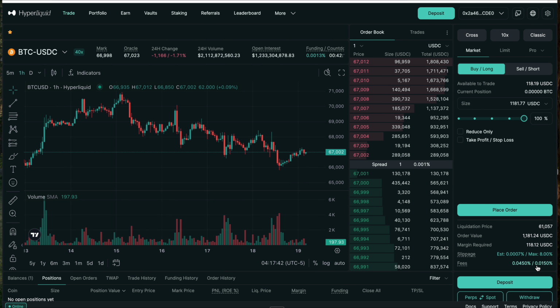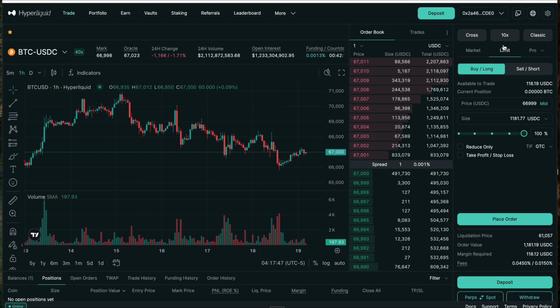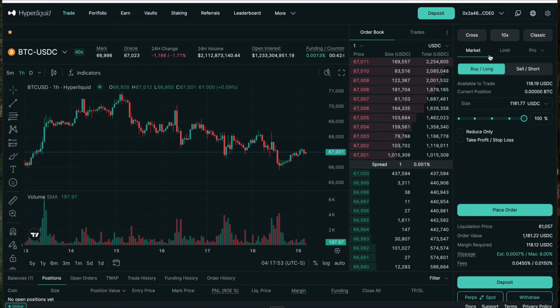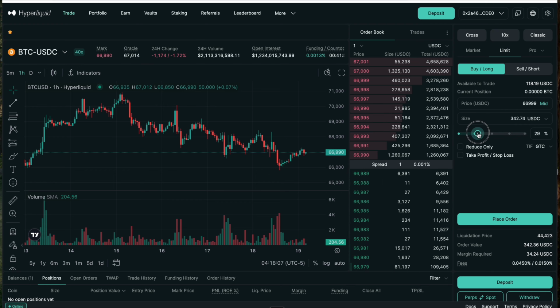The fees on Hyperliquid are right here. I highly recommend placing limit orders, just so you pay 3 times lower trading fees. Big tip if you're a beginner. If you just place a market order, yes, it goes through instantly, but your fees are 3 times higher. Not really worth it.